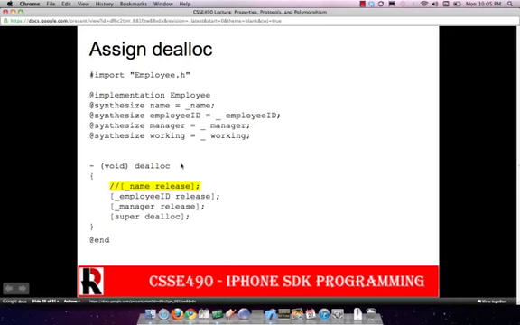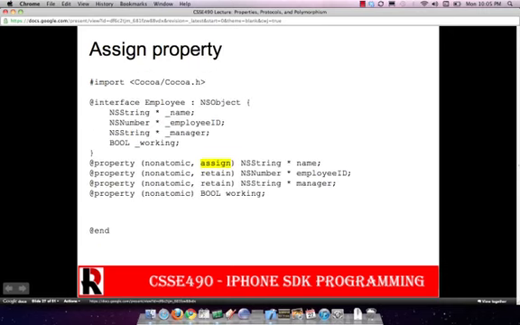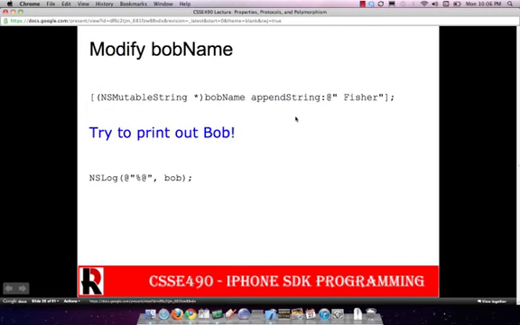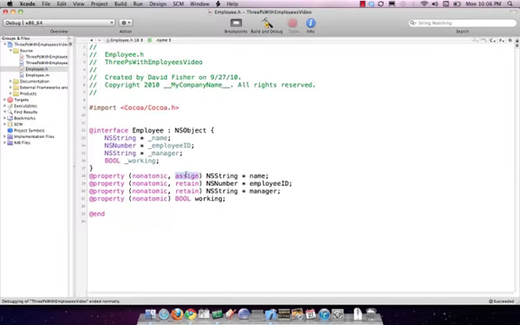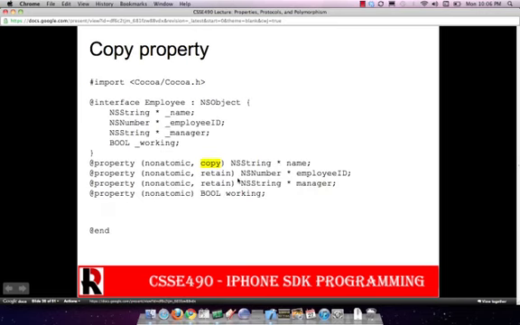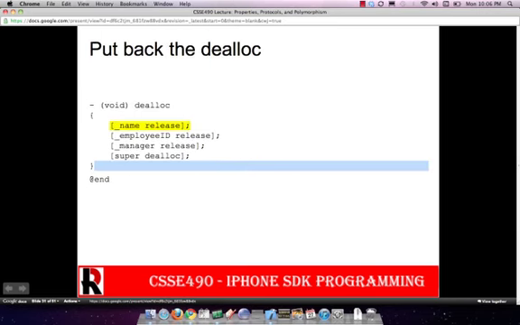Assign is actually very useful. Assign is useful for things that aren't objects, right? For anything that's not an object, like a primitive, you would use assign. Also for delegates. When we get into talking about delegates, they need to use the assign keyword. Assign is also the default. So if I were to delete the word assign, it would use the default, which is assign. So deleting it or having it, same. Doesn't matter, it's the default. So what people do a lot with strings is they actually use the option copy.